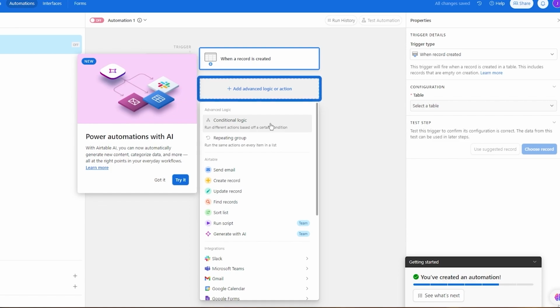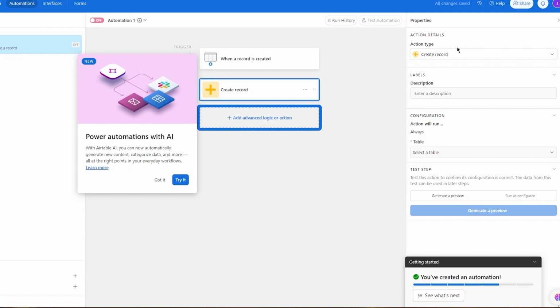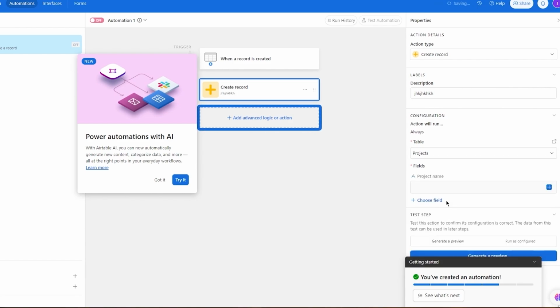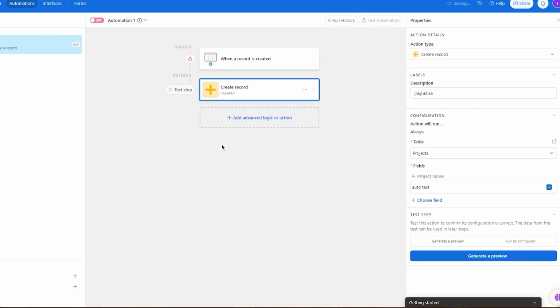So you can either add a conditional logic that goes on an if or else loop. So if this, else that, etc. Or you could add a while loop, which is basically a repeating group. But I'm going to go to advanced logic. I'm going to go to create record. Okay. And the record it's going to create is going to have this description. Select the table. I'm going to go with projects, choose the field. Let's say project name. Let's say I'm going to call this auto test. Okay. Once we write auto test, I'm going to go ahead and save that.